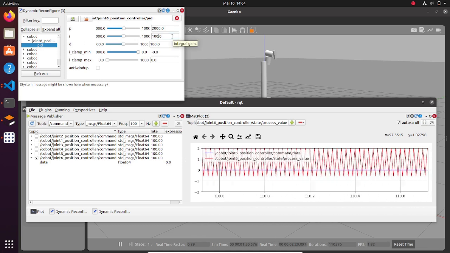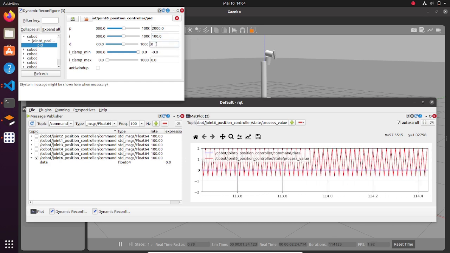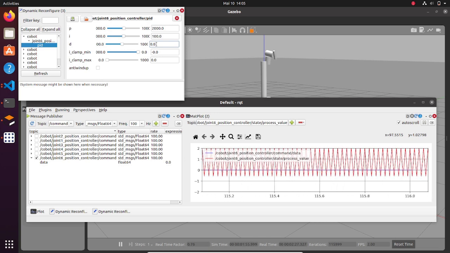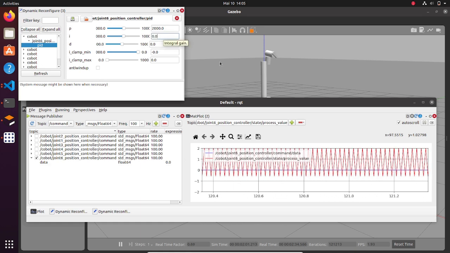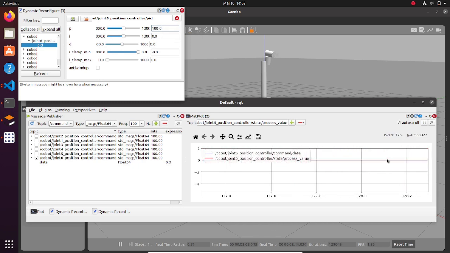So let's try, for example, to avoid the derivative value and see what's happened. Apparently nothing happens, even if we delete the integer value. So now let's decrease the proportional value, and you can see that everything is fine now. The process value is overlapping the data value. This is what we should have expected.